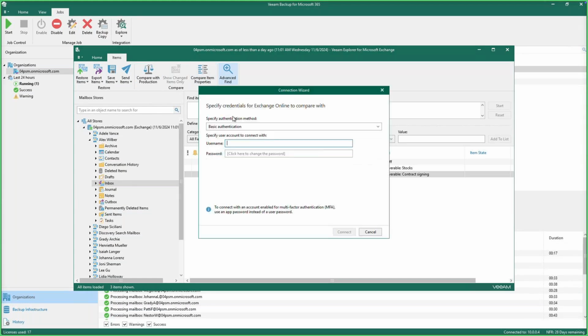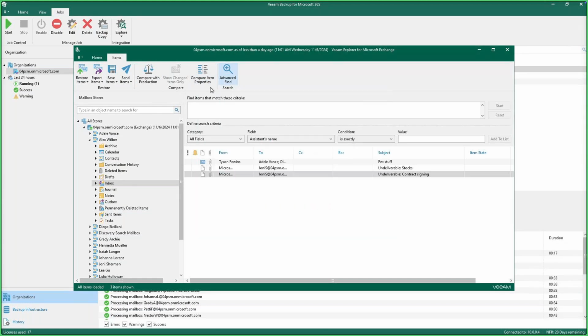We can also, and I'm not going to log in here, but if we connect this to production, we can compare item properties. We can compare items with production as an option. So if something is deleted, we can see that maybe it exists in the backup, but it currently doesn't exist in production. We can use that to source our restores. The other thing is that we have some different options. So I'll just look at a single email here. I can restore this directly back to the user.